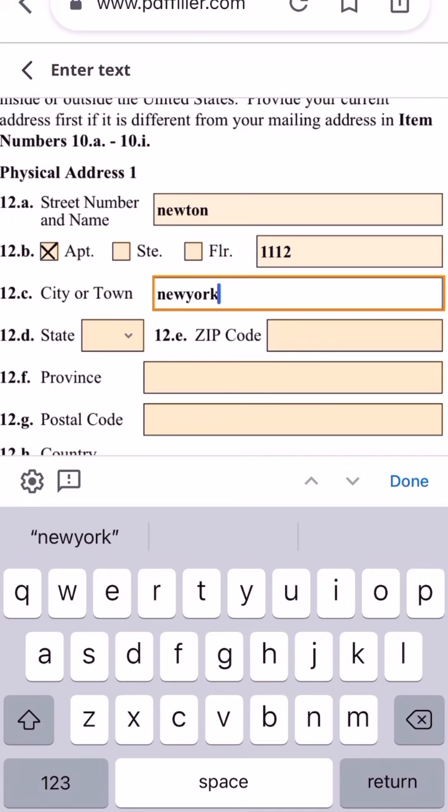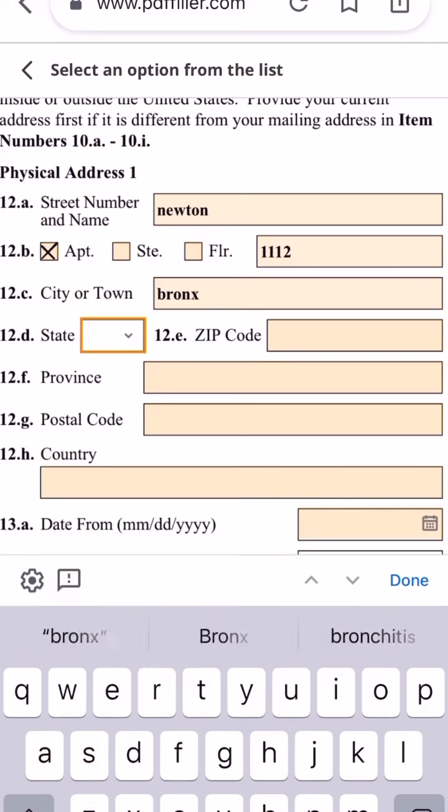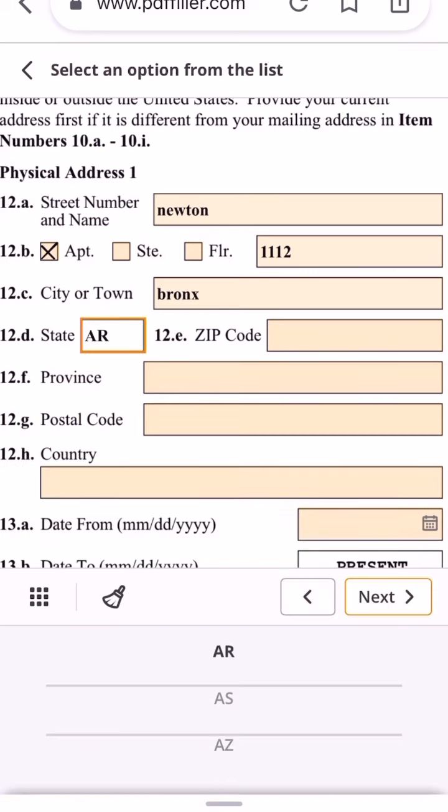So we're entering New York at 12C, or let's do this. The city is Bronx. It's just for the purpose of this video. So the city is Bronx and the state is New York. So as I said earlier, this is just for the purpose of this video.